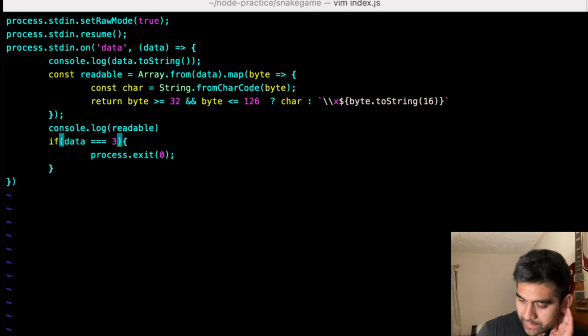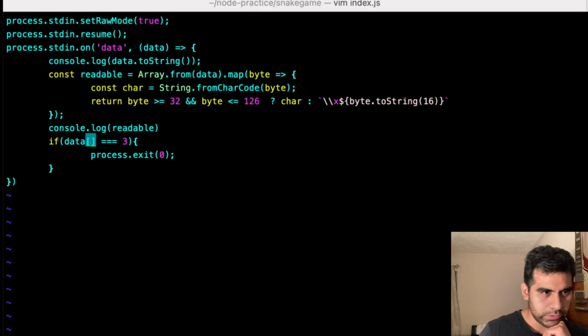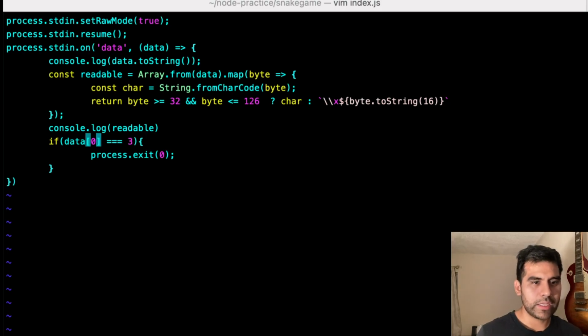I know, if data equals 3, if data 0 equals 3. If data, the first element in the array of the hexadecimal equals 3, process.exit with the clean exit, with the successful exit. All right, let's try it now.